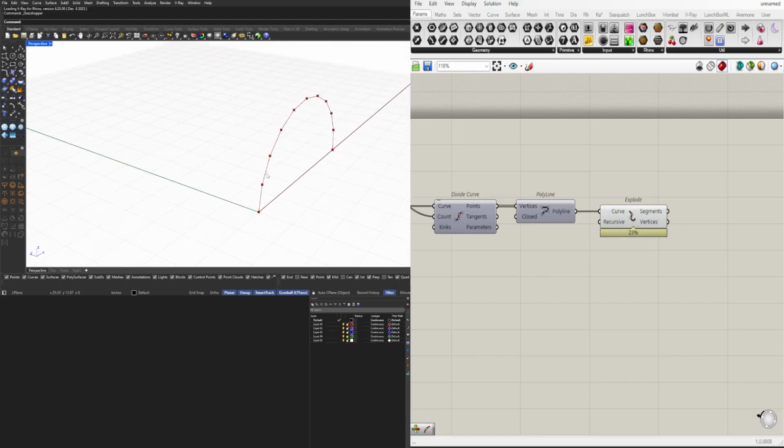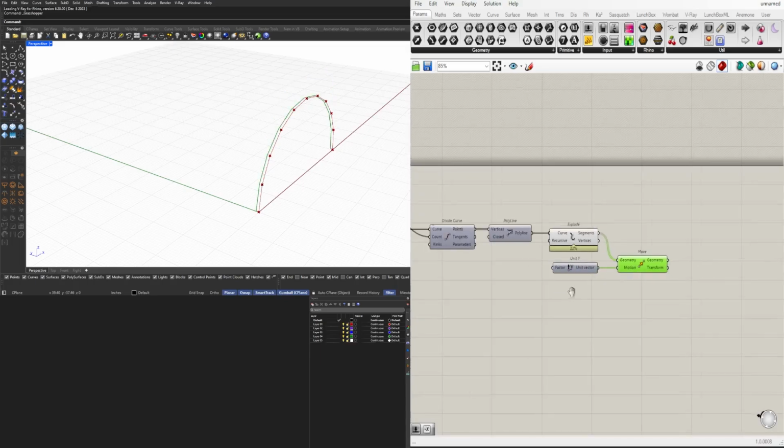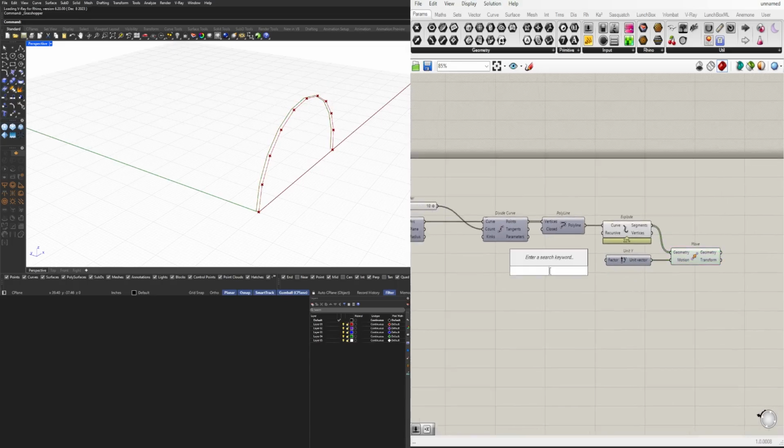Now we're going to be creating the next copy of this. So what we'll do is we'll take this and we'll move this in the Y direction. And we'll use a slider here. So we'll just go to 12.